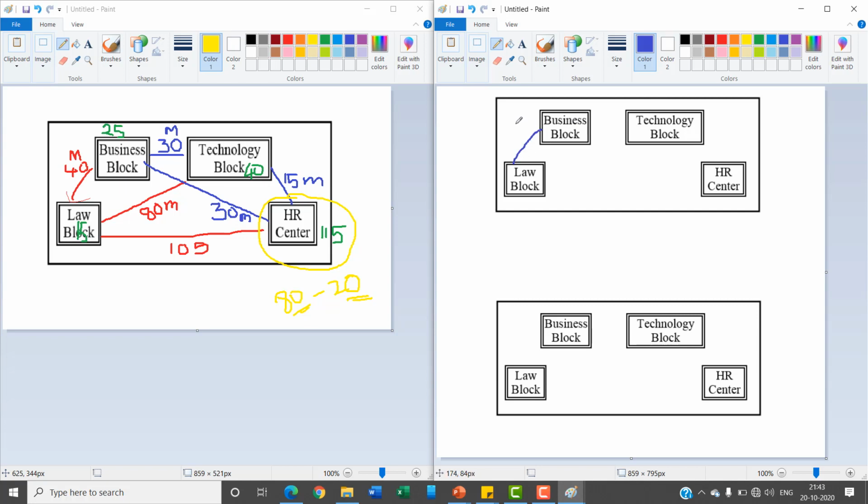So here to here is 40 meters, here to here we have 30 meters, and here to here we have 15 meters. Okay, I think this is the shortest way in which we can connect all the blocks. So total wire length will be 40 plus 30 is 70, 70 plus 15 is 85 meters. So the cost will be low. If you have a low budget, then you should opt for a bus topology which connects like this.